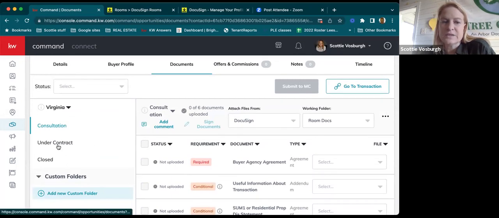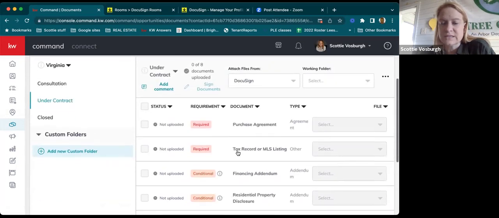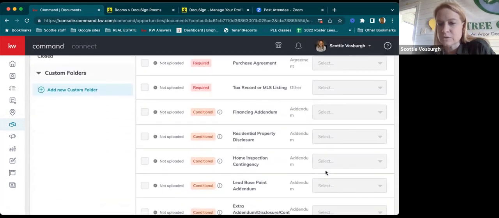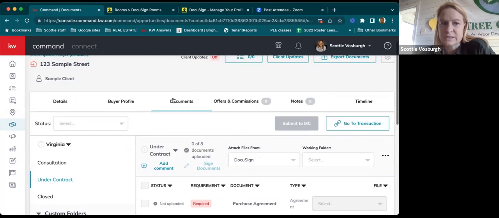Then the next set is under contract. So once we've found a house, we put all that stuff in, I have to upload all of those documents and then send that to compliance. And so in each different section, you can submit it to the Market Center, and then if they're sending notes back to you, you'll be able to see that, and whether something is missing, what have you.